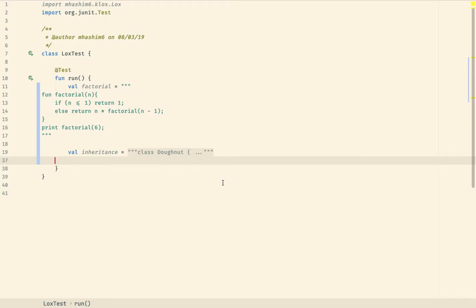Mohammed Hashim. This is a Kotlin compiler for the Lox Programming Language. I will first showcase the compiler implementation, then I will go through each pass of the compiler in detail.